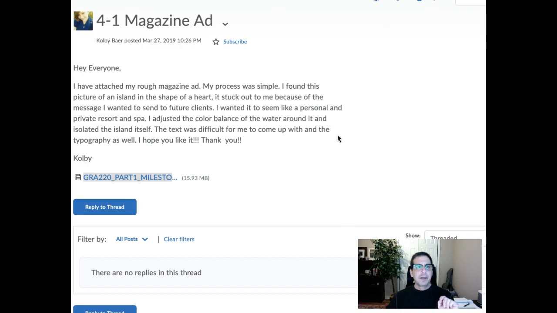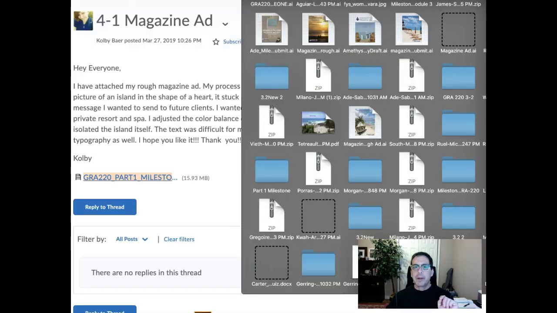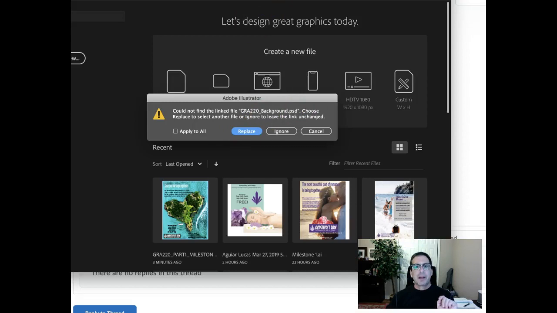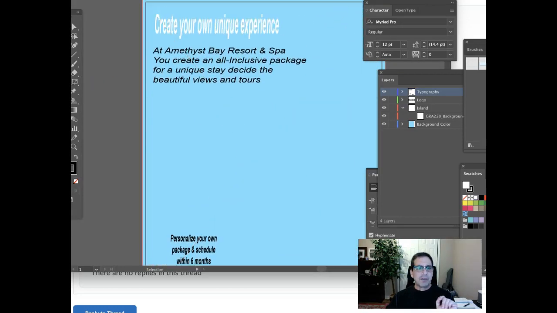Right now it's opening in Illustrator, and when it opens, I'm going to get a warning. This is the warning I get when I open your file. It says could not find a linked file. What this is saying is that there's a file that's linked, but it's not embedded. I'm going to click ignore. That file is called GRA220 background PSD. We ignore that, and this opens.